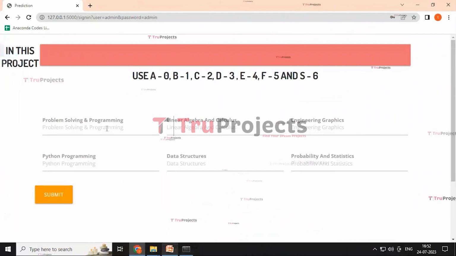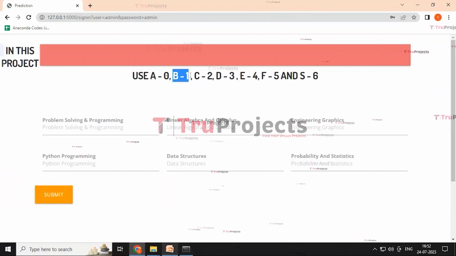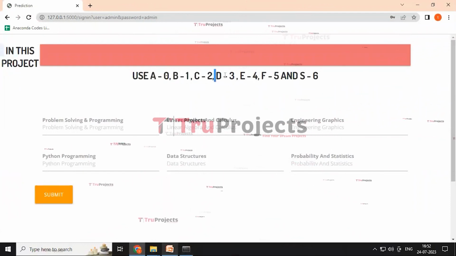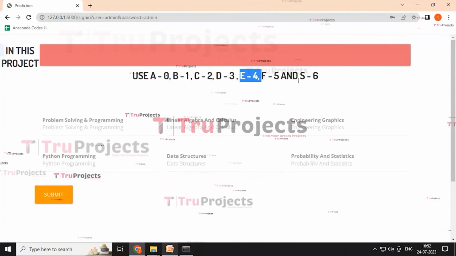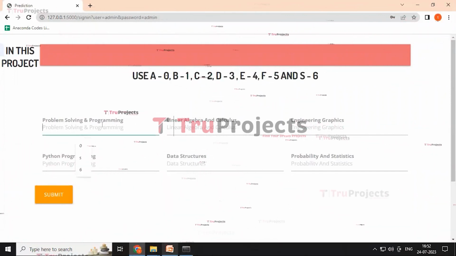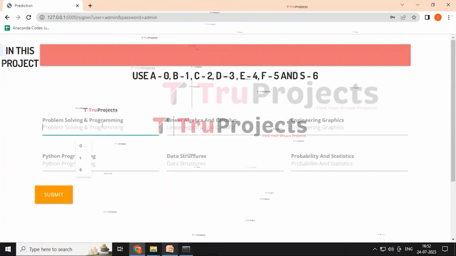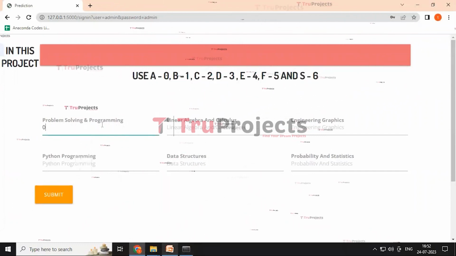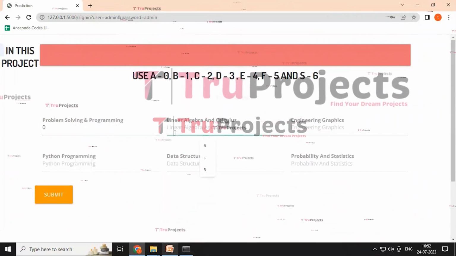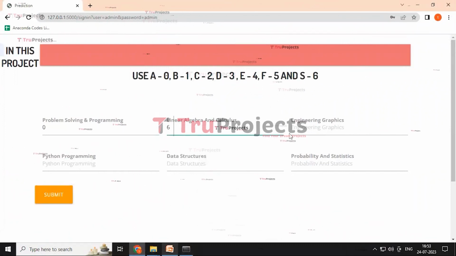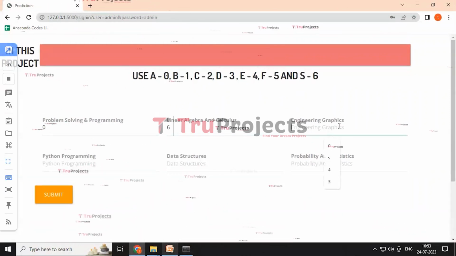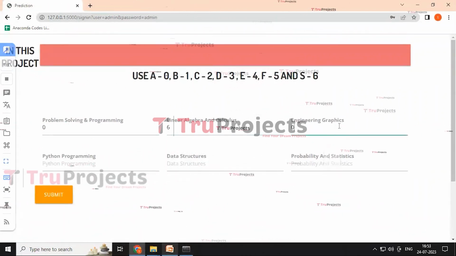filled in. And here we can see that A grade represents 0, B grade represents 1, C grade represents 2, D grade represents 3, E grade represents 4, F grade represents 5, and S grade represents 6. And we need to enter the grade for problem solving and programming as 0, that means A. Linear algebra and calculus as 6, that means S. And the engineering graphics as 0, that is A.